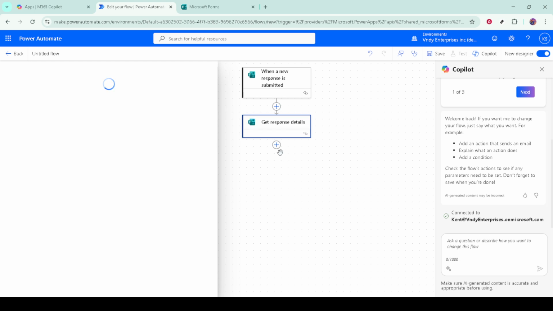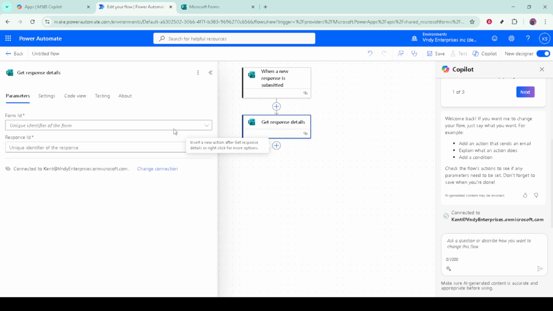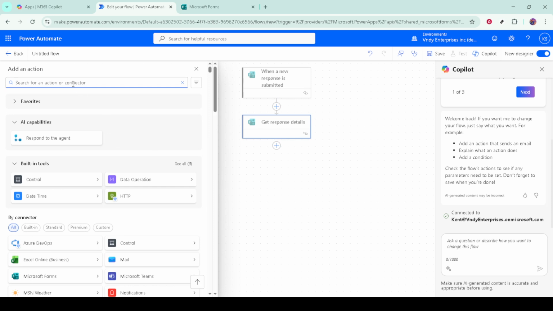Configure it by selecting the same form ID, then in the Response ID field, click into Dynamic Content and choose Response ID from the trigger. This links the two steps, so each new submission pulls its matching details.